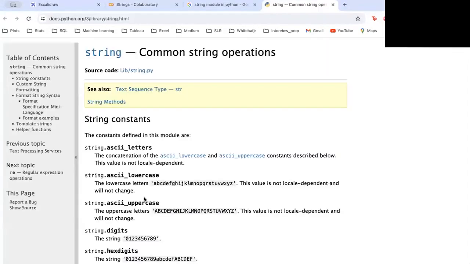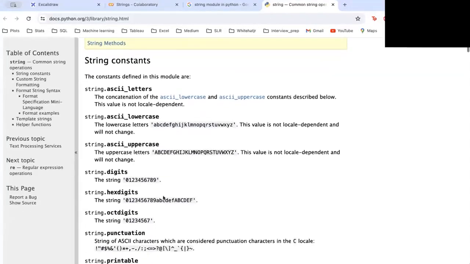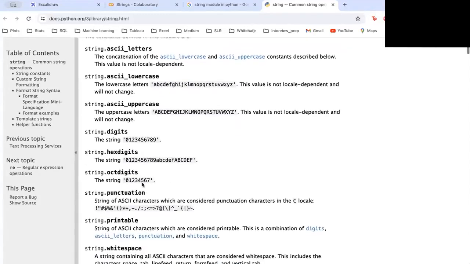वैसे ही आपके पास अपर केस है, डिजिट्स है, हेक्सा डिजिट्स है, ऑक्टा डिजिट्स है. वी हैव आल्सो पंक्चुएशन मार्क.